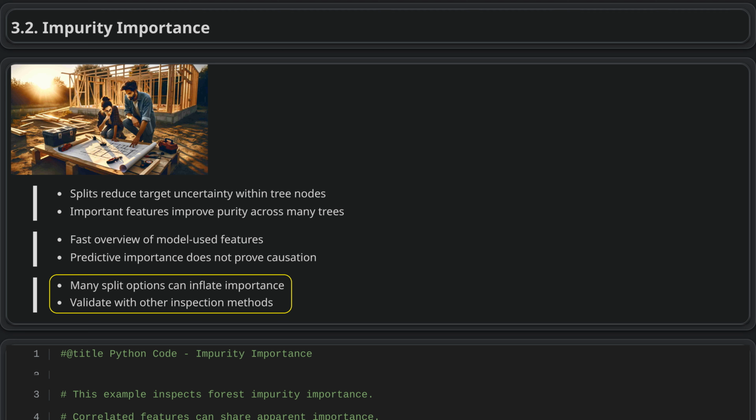Impurity-based feature importance can be misleading because it often favors features with many possible splits, such as continuous variables or categorical variables with many categories. Correlated features can also divide importance between them, making each one seem less influential on its own. For this reason, impurity importance should be treated as an initial guide and checked against other methods, especially in high-stakes areas like healthcare or finance.